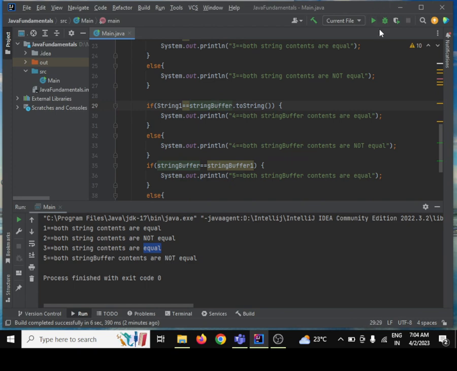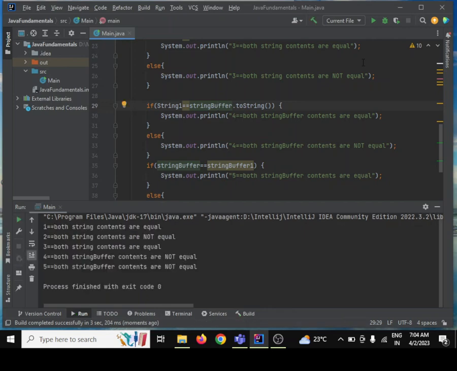Let's run that. Yeah, because they are stored in different memories over there.